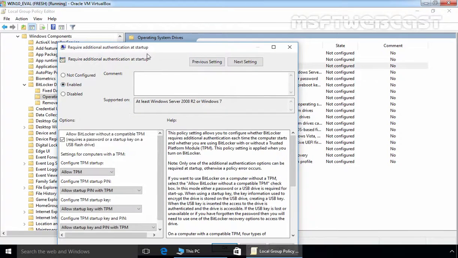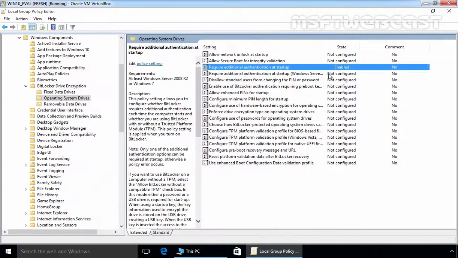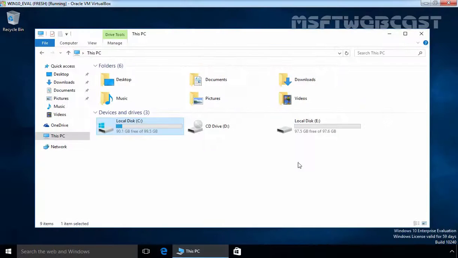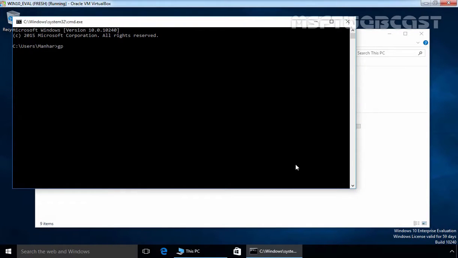Now here, select enabled. Do not forget to select this checkbox. By default, it is selected. Allow BitLocker without a compatible TPM. It requires a password or a startup key on a USB flash drive. Click on apply, click on OK. Now this policy is enabled. Close this group policy management console and let's run the gpupdate command to update the group policy.